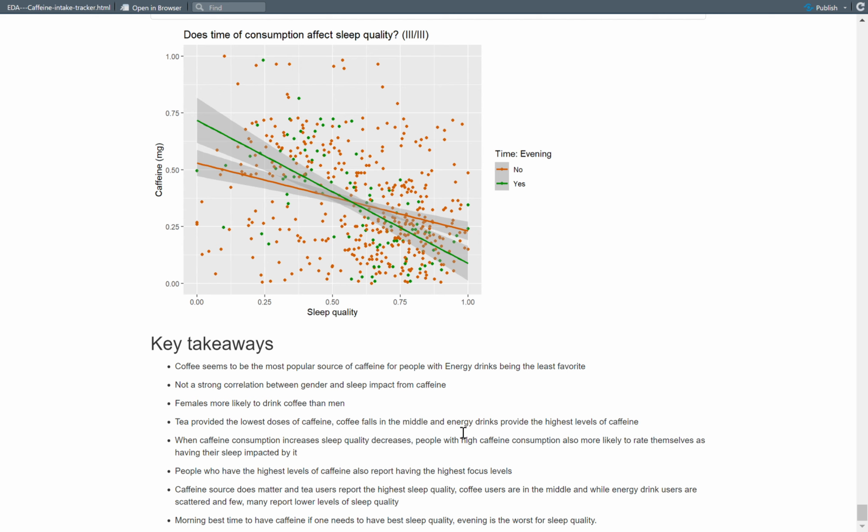So yes, our key takeaways from this study. Coffee seems to be the most popular source of caffeine, with energy drinks being the least favorite. There isn't a strong correlation between gender and sleep impact from caffeine. And females are more likely to drink coffee than men. Tea provides the lowest doses of caffeine, coffee falls in the middle, and energy drinks provide the highest levels of caffeine. When caffeine consumption increases, sleep quality decreases, and people with high caffeine consumption are also more likely to rate themselves as having their sleep impacted by it.